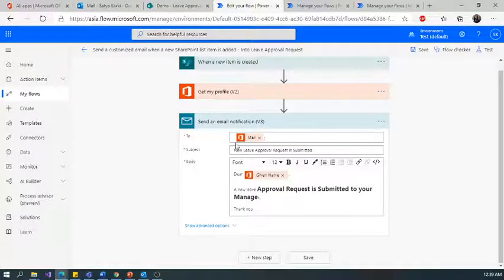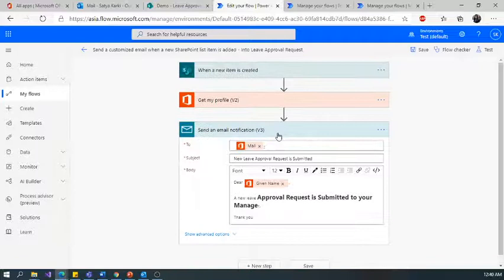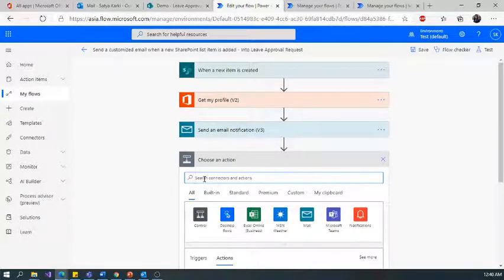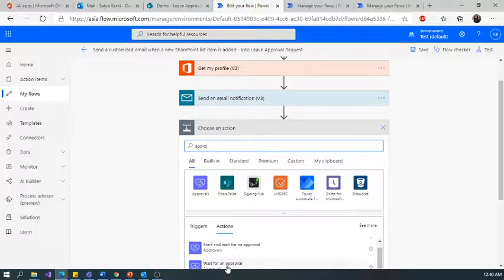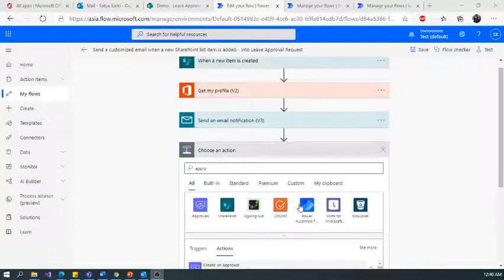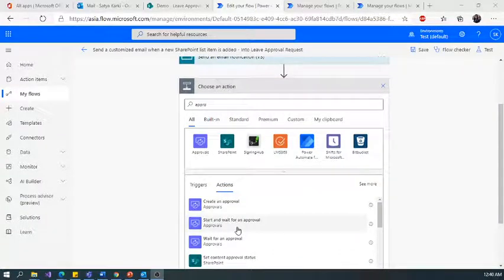Okay, we have customized this email. When the requester submits the request, one notification email will go to the requester. After that, we can choose the actions. We can start the approval process. When the requester submits the request, one email notification will go to the requester, and then we can start the approval flow. So I'm choosing Start and wait for an approval.